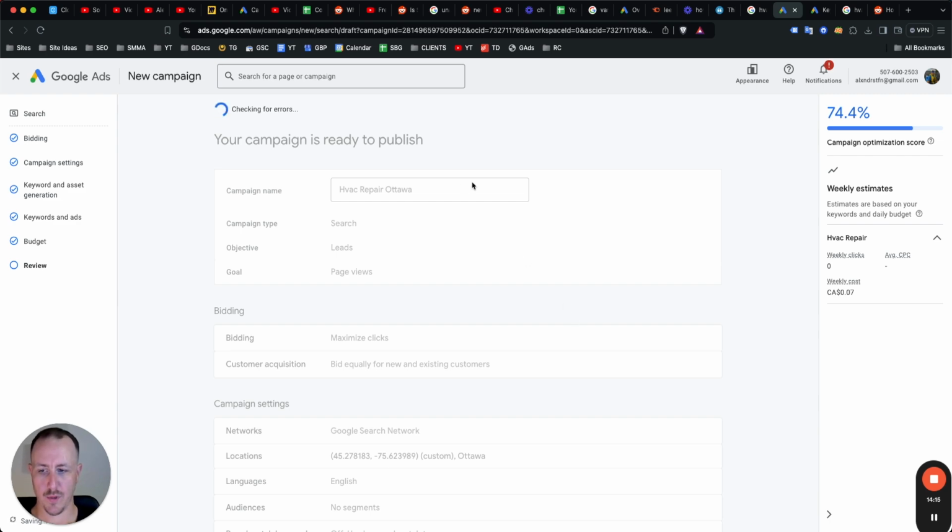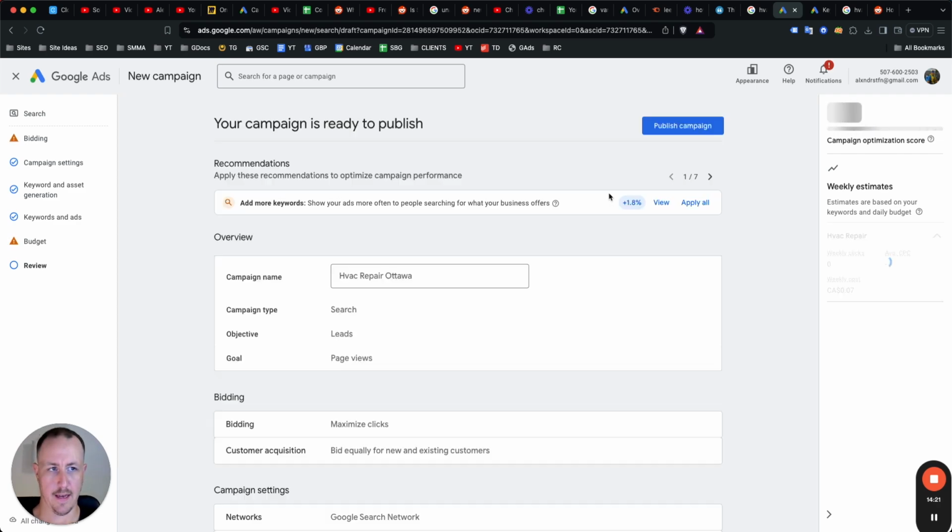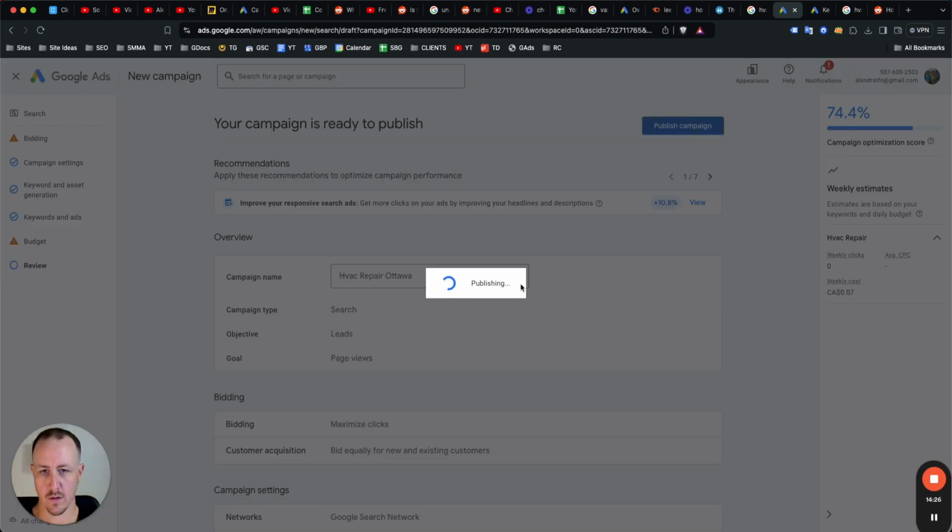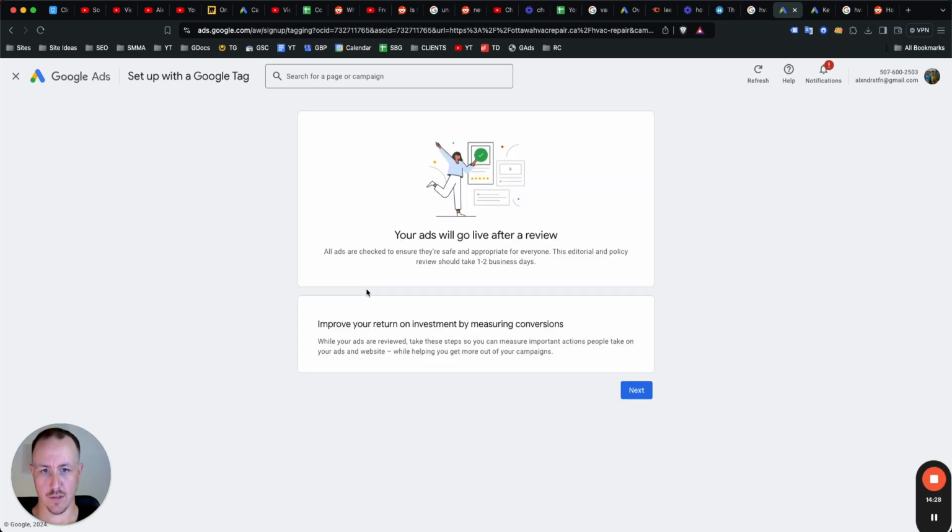It's going to bring you to a preview here. You can go through and look at the ad, look at all the settings, how the ads are structured, and then once it's done, it'll let you publish the campaign. Just click on publish. And I'll just quickly show you guys how to change those keywords and what to do next.